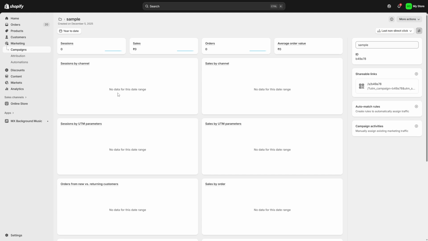Choose who will receive the email by selecting your audience segment. You can send to all subscribers or narrow it to specific groups based on behavior or preferences. After assembling everything, use the test function to send a preview to yourself and check layout on desktop and mobile.